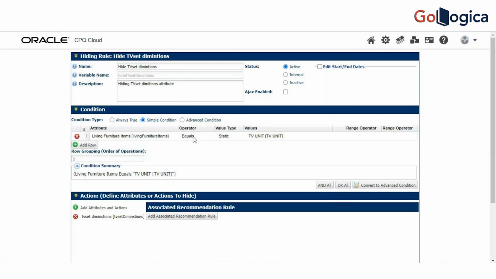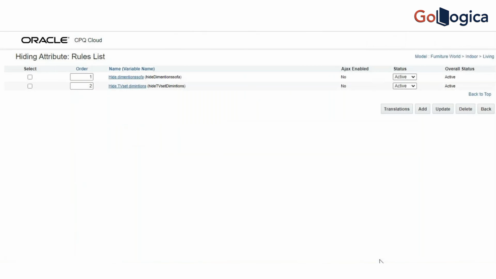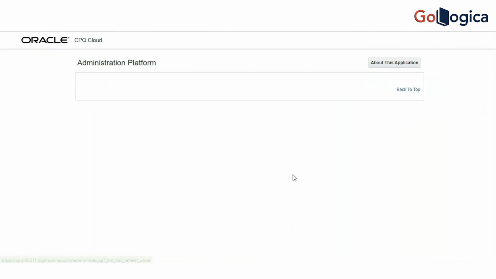TV equals to. Where is the condition? Actually, non-equals. Yeah. Update and back, right? Yes. Okay. We have to deploy again.